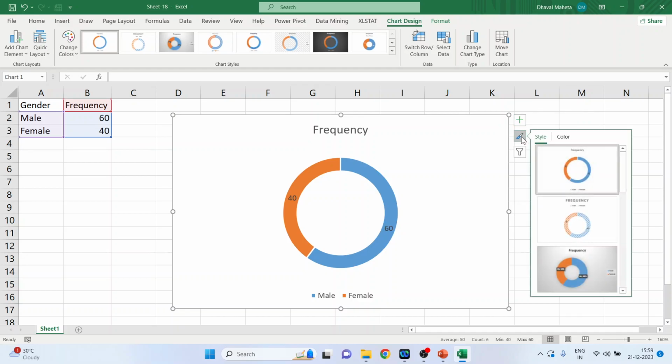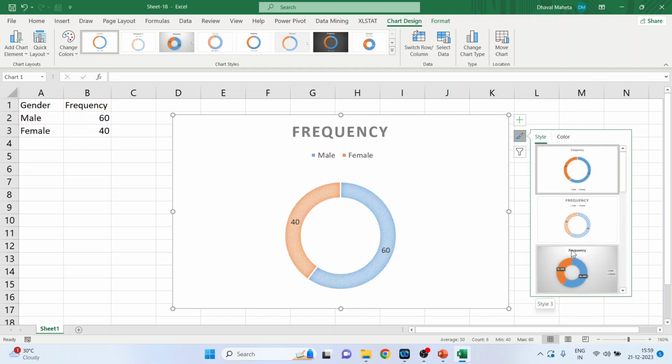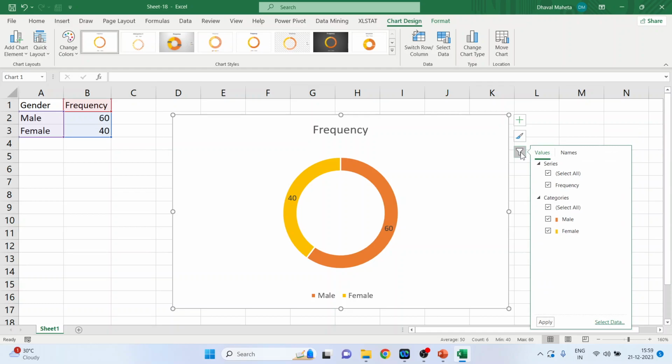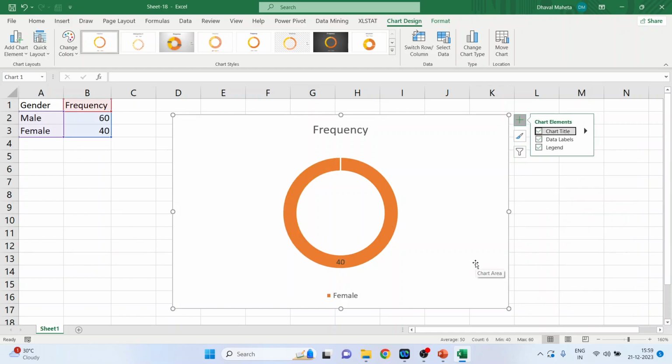Now press here. The style can also be changed from here. Moreover, the color can also be changed. If you want to filter the data, it can be done here. Let's say I don't want the male category to be displayed. Remove it. Apply. I'll press Ctrl Z again.